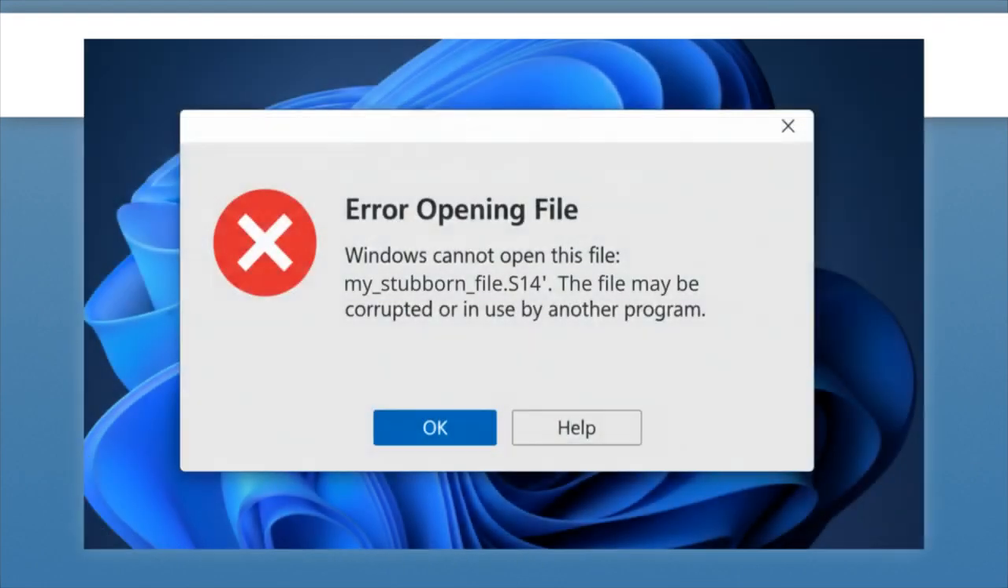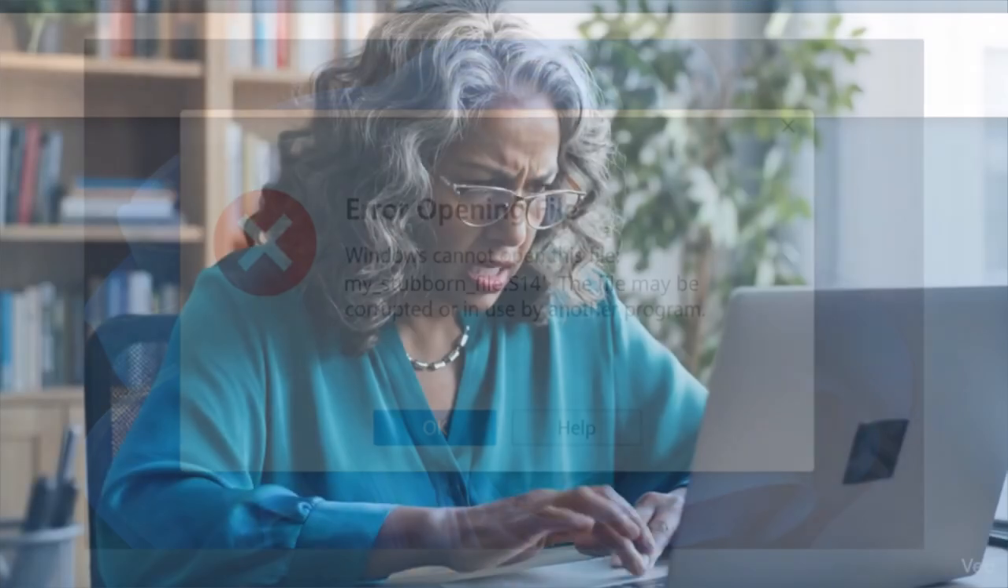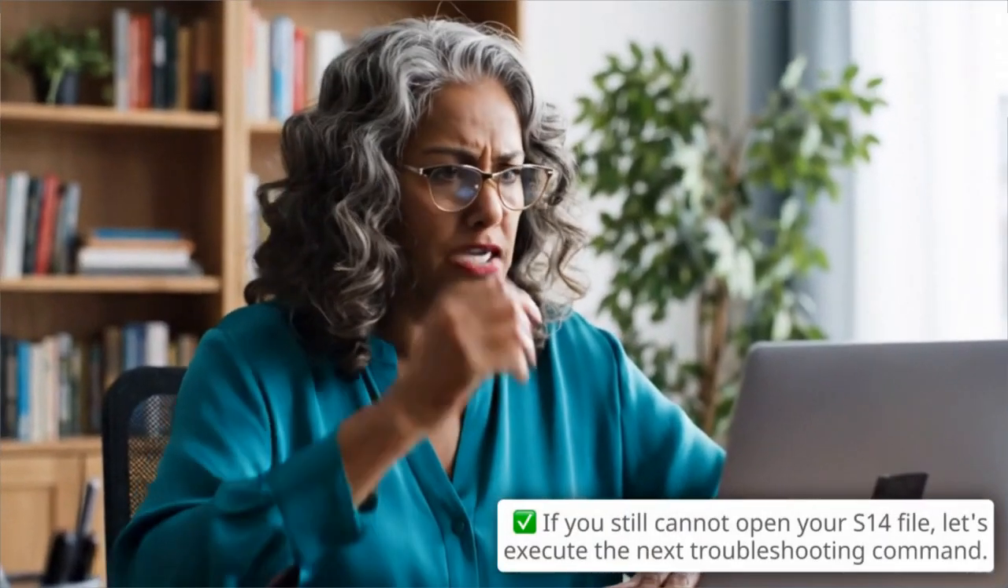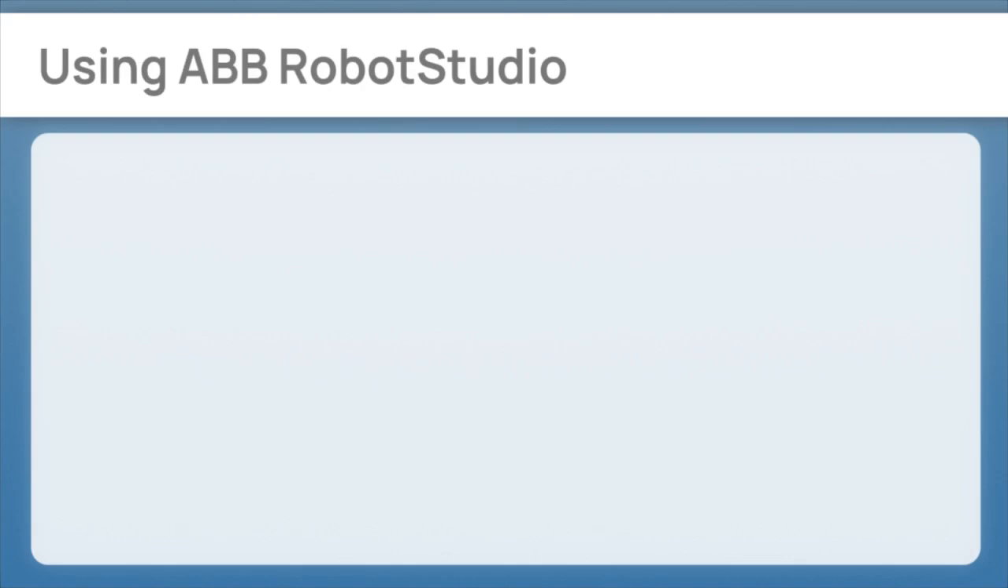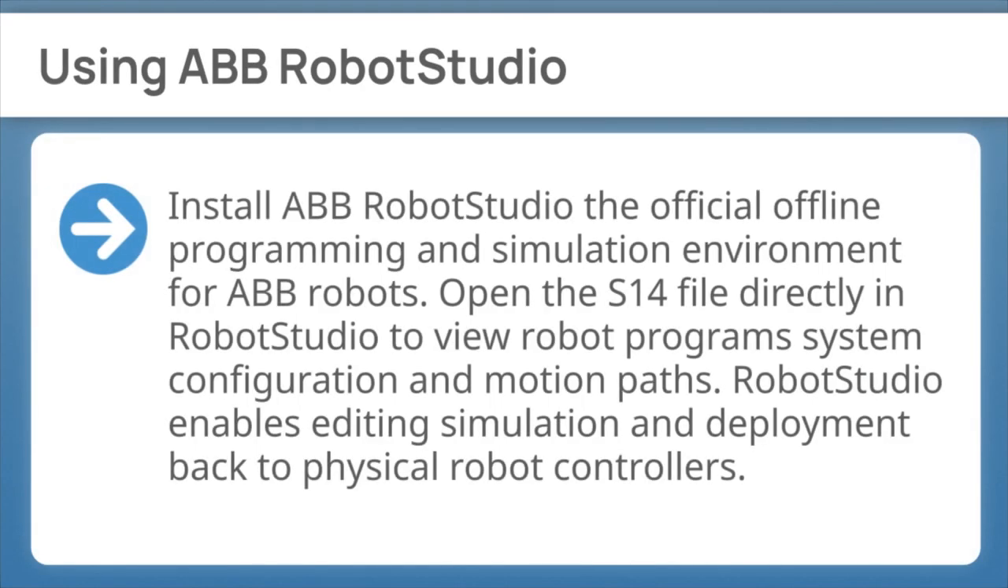When an S14 file fails to open, it is usually for a basic reason. We need to act fast after that failed attempt. Let's transition immediately into these 3 crucial steps for error isolation. First, using ABB RobotStudio.